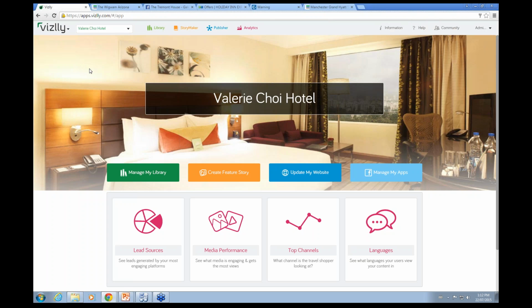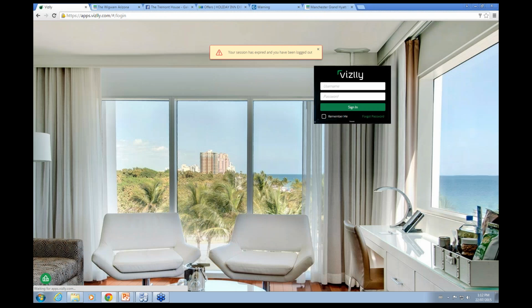So the library is actually where the journey with Vizlly will begin. Visual content is the foundation of everything that you do in Vizlly. So before you can get started with creating and publishing your stories for your hotel, you'll need to upload your content within the library and add brief descriptions to each of your media items. We encourage you to upload all of your current media. Don't hold back, upload everything you have, there's no limit.